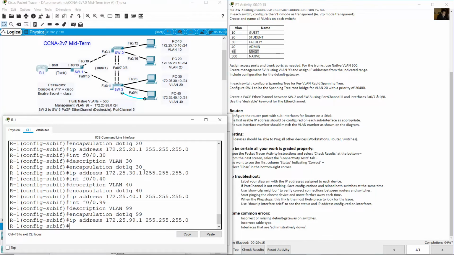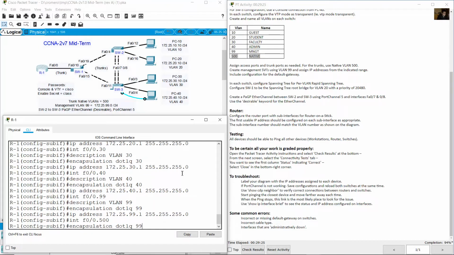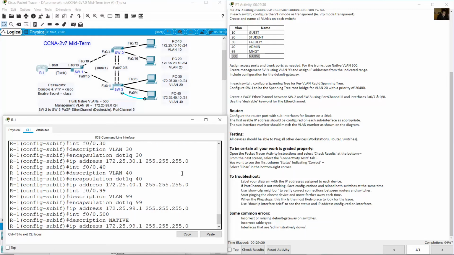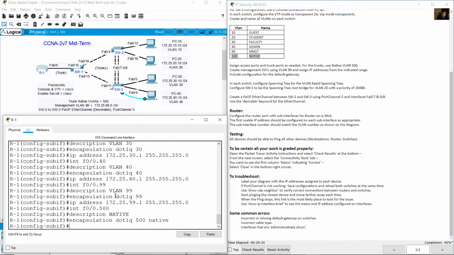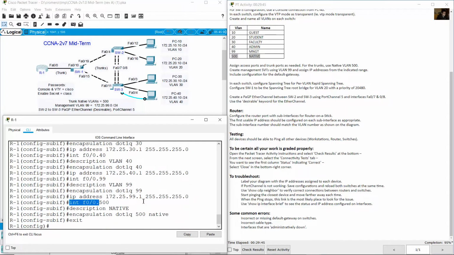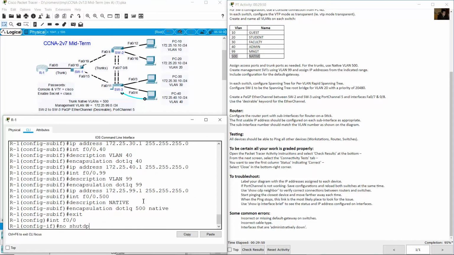And finally, the native 500. Description, native, encapsulation dot1Q 500 native. Okay, interface, description, and encapsulation, that one, dot1Q 500 native, no IP address, don't worry, exit. And go to the physical interface, FastEthernet 0/0, no shutdown.